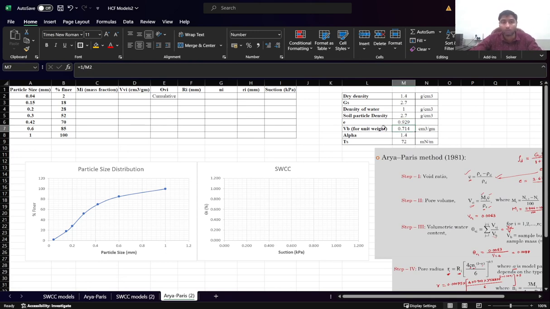Then we can determine the bulk density, which is nothing but, for one unit mass, 1 upon rho d. So it's going to be 0.714 centimeter cube per gram. Then we can put the value of alpha. We have assumed alpha as 1.4 and the Ts value is given as 72 millinewton per meter. So now let's come here.